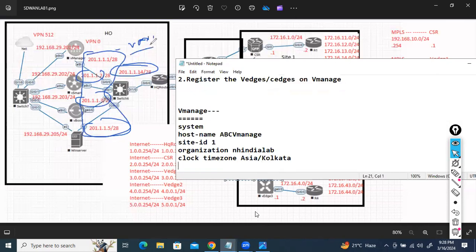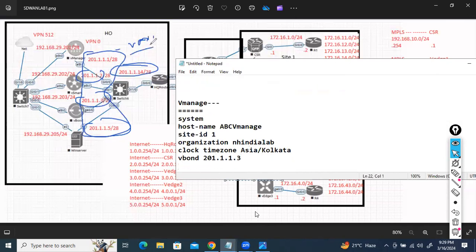Apart from that, what will be the vBond address? 201.1.1.3. And site host name is mentioned, site ID is there, organization name is there, clock time zone is there, system IP. What will be the system IP? So system IP I'm going to use for vManage. System IP, you can assume it's a router ID. So that is the first.